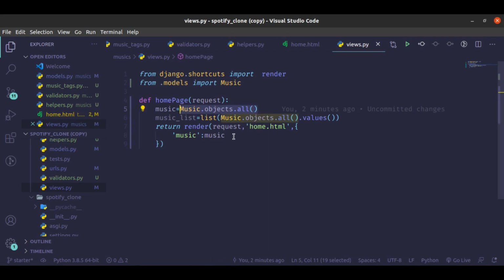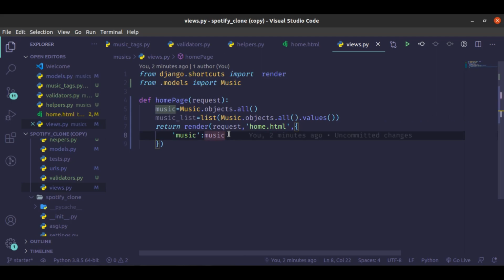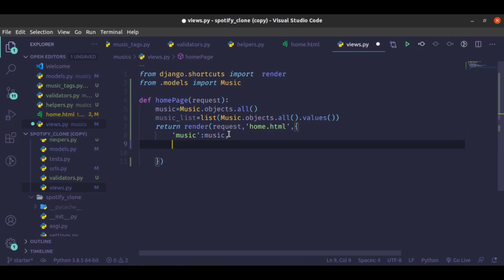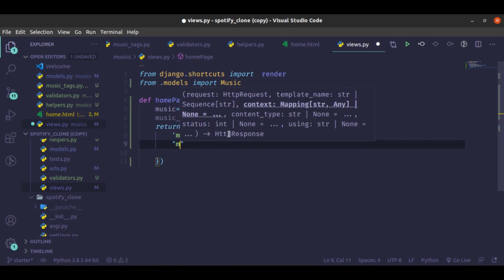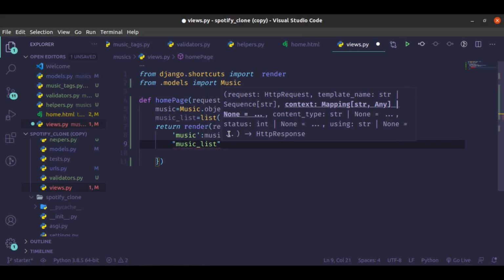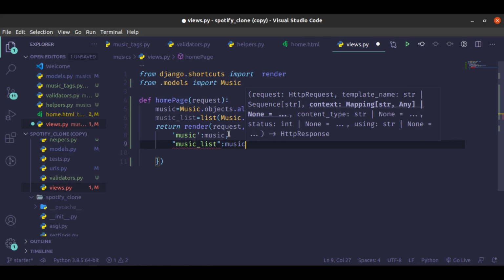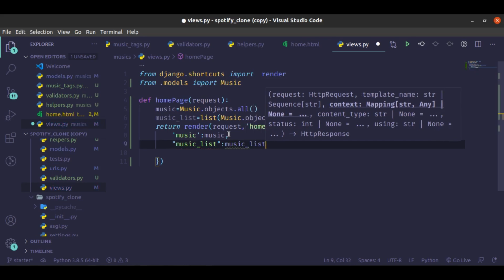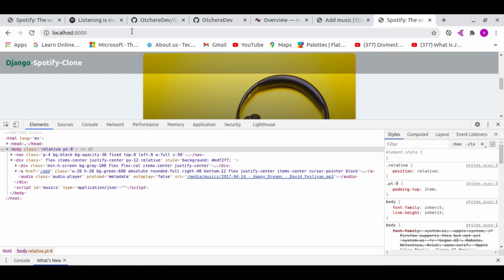Okay, and the error is that we are not passing the list that we created inside the context dictionary. So let's add it to the context dictionary. Let's call it music_list, referencing music_list, like so. Let's go back and refresh it for the last time.